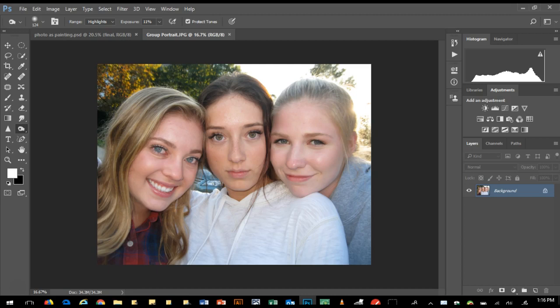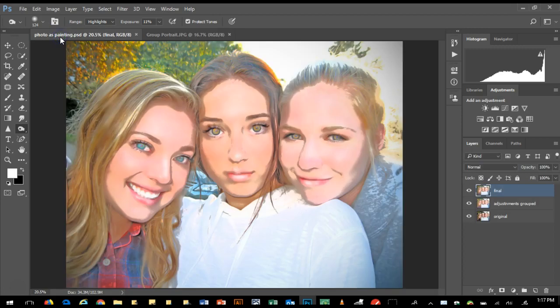In this Photoshop tutorial, we are going to be learning how to make a photo look like a digital painting. So what you need to start off with is a portrait of some sort. This is a group portrait I grabbed off the lesson folder from one of my past students. And what we're going to do is transform it so that it looks more like a digital painting. This is the final result that you're going to be after.